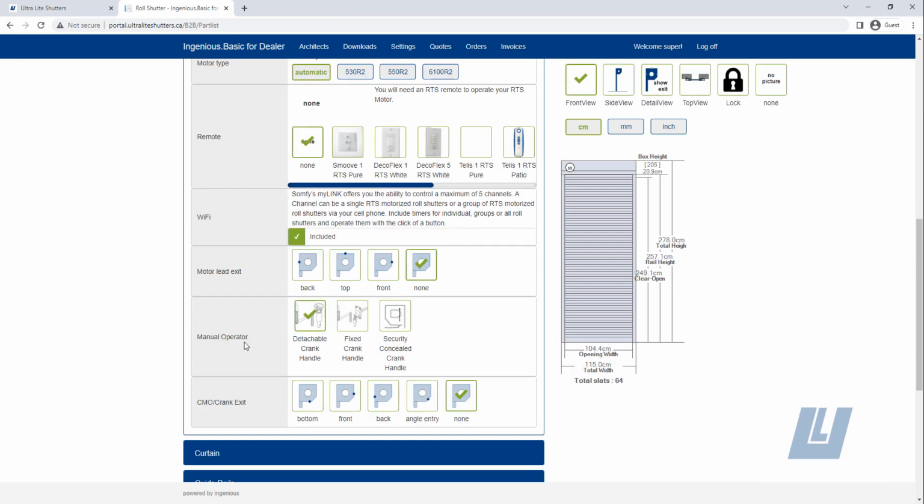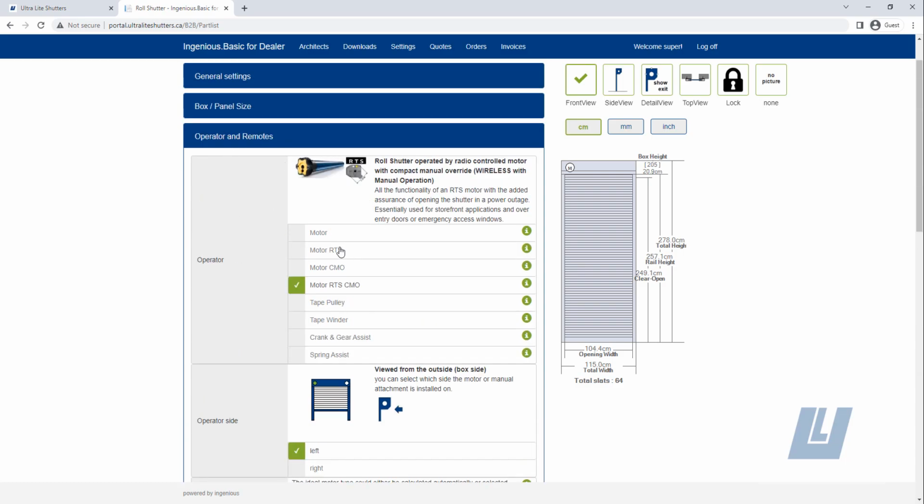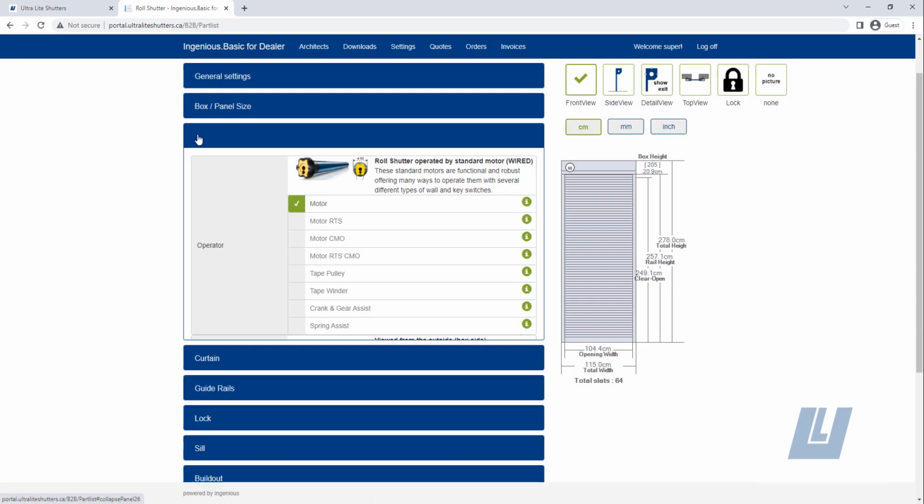And then if you go to your RTS CMO, you can have different manual operator types. So this, say in a power outage, you're able to operate the shutter up and down. So if you've got a shutter over your storefront, you don't have power, you can still raise it, go in, maybe it's a breaker or the power went out, something like that. And then you can also pick where that manual exit is.